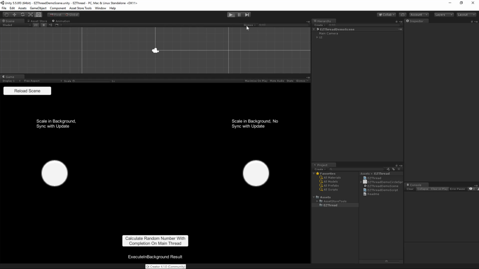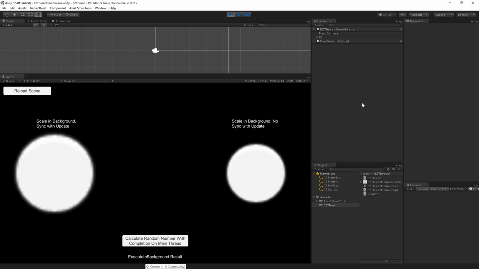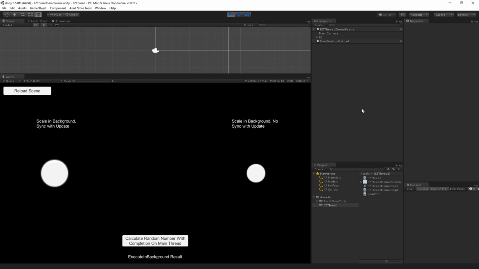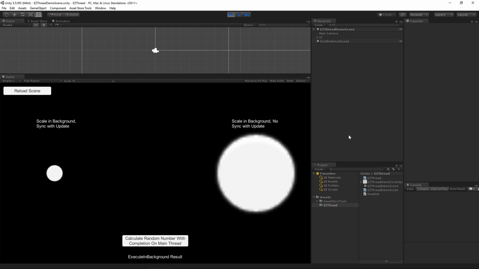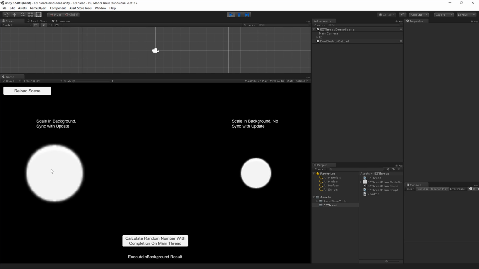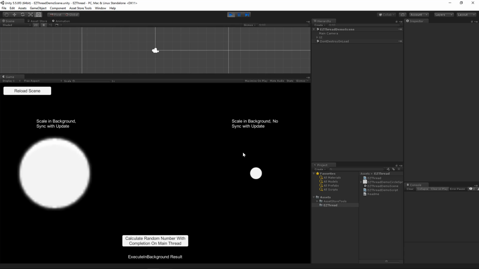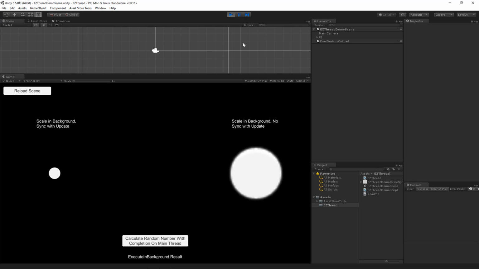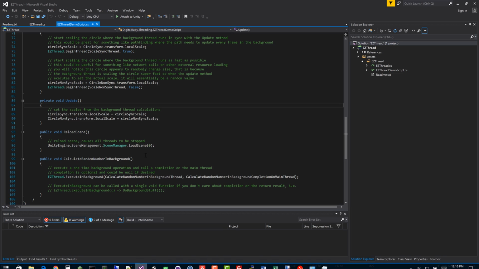Here in Unity I have my demo scene, and the two circles are running in background threads with the scaling. Now you may be saying you can't use Unity functions on a background thread, and that's true, except that vector3 is background safe, so I am simply modifying a vector3 in those background threads. The circle on the left is not calling that function, the scale function, until the update function executes. The circle on the right is calling the scaling function over and over as fast as it can, essentially getting a random value. So let's take a look at what that looks like in code.